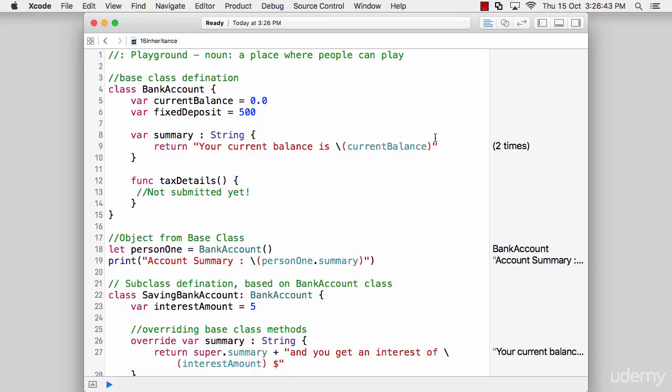What we are trying to design is a simple bank account, and we will try to implement the inheritance property. Like in many other languages, we have the concept of parent and child classes. In Swift, we call them a base class and a subclass. Apart from that, there is not much of a drastic difference, and the concept remains the same as in most other languages. So let's have a look.